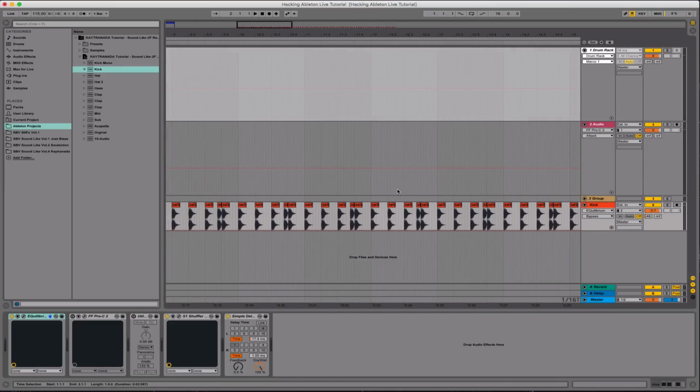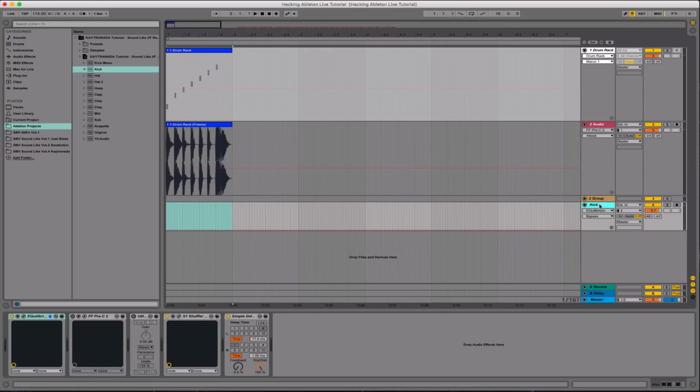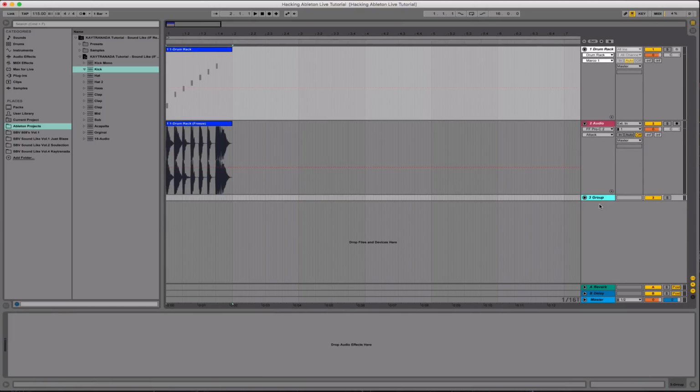Tip 10. Saving default tracks and projects. This is probably the most well known about in this list, but it's still super important and can save you a lot of time if you're not already using it.